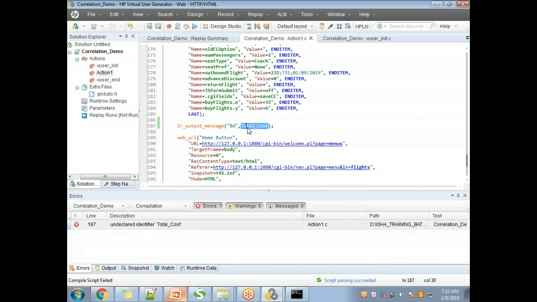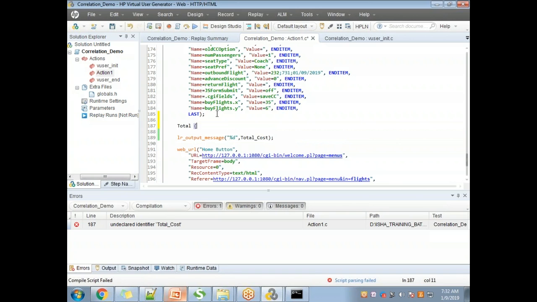Okay. So first tell me, what is the total cost? What is this? It's an LR parameter. Wonderful. Total cost is an LR parameter. Is there a placeholder for an LR parameter? Okay. Now you tell me.